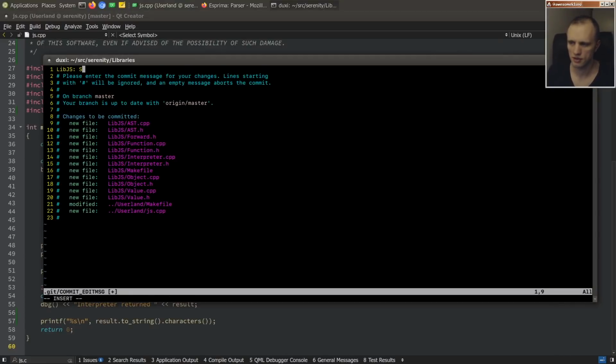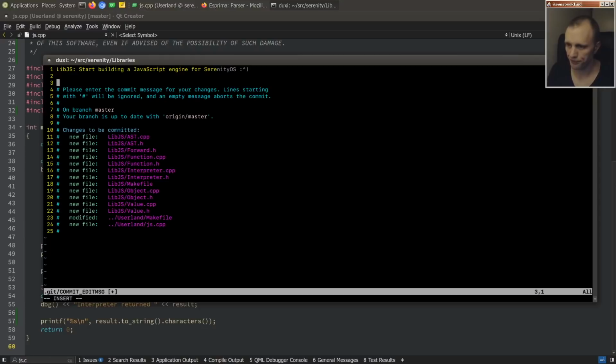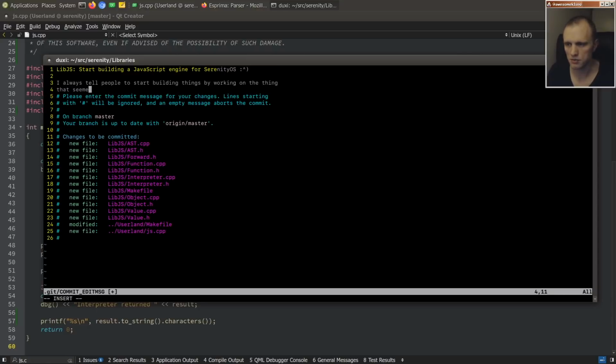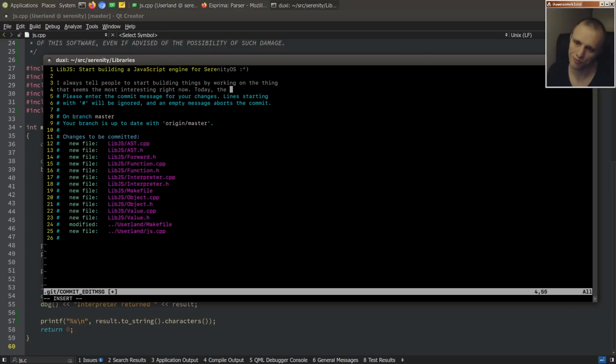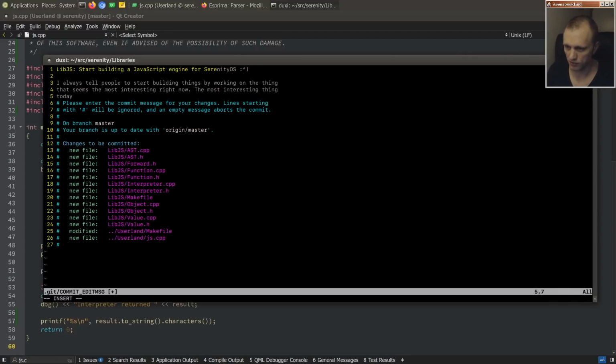So, LibJS. Start building a JavaScript engine for SerenityOS. I always tell people to start building things by working on the thing that seems most interesting right now. Today, the most interesting thing was the AST plus interpreter. So that's where we start.